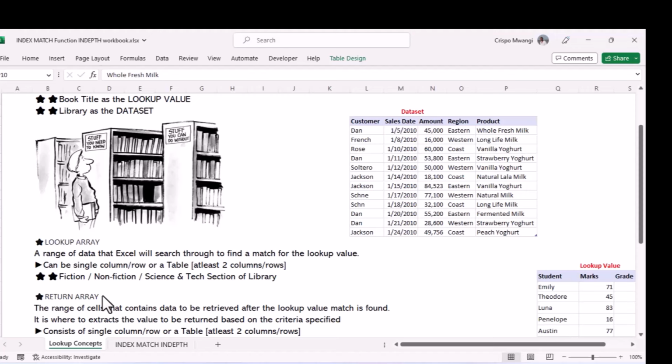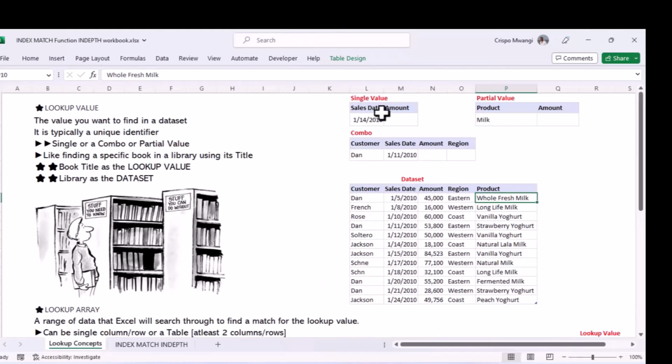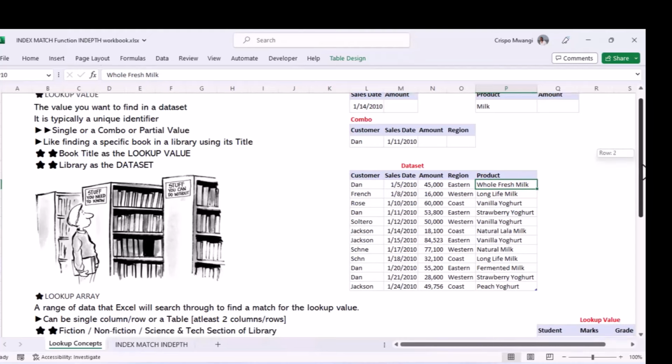In our example above, for the sales date, you can only look it up in the sales date column. Trying to look for the date in the customers column will not even return anything, because dates should be checked in the dates column, and customers should be checked in the customers column. If it is a product, then you should check where all the products are stored. So that's what a lookup array is. It's just a section or a range of data where Excel will go through to find a match for your lookup value.